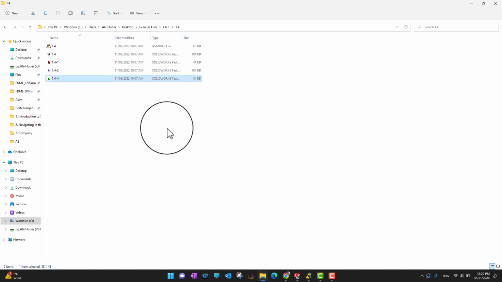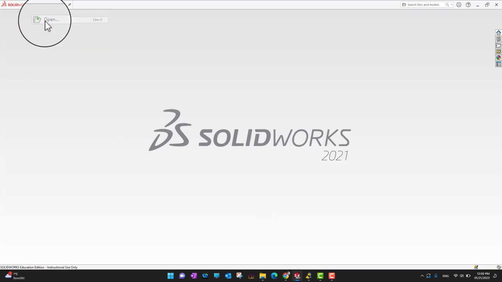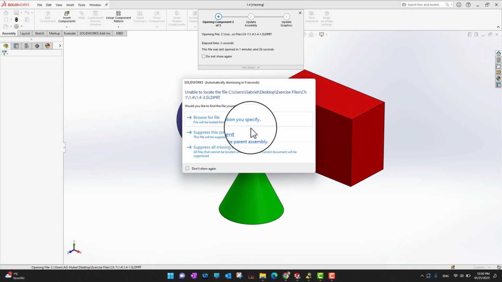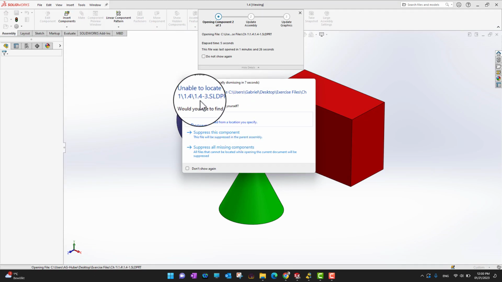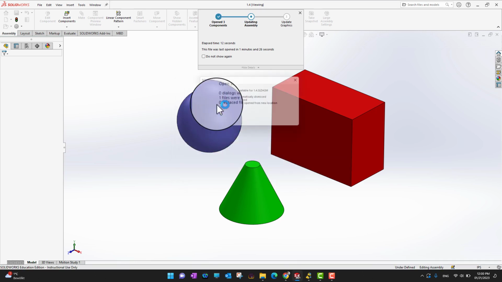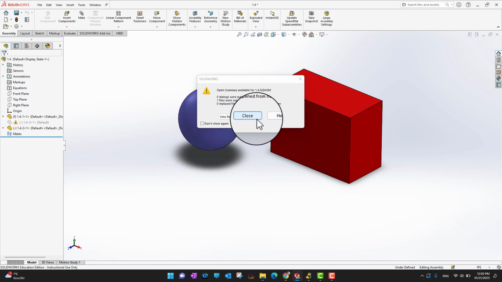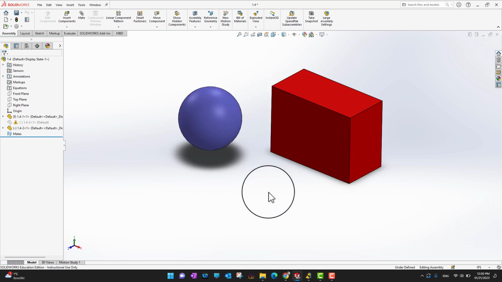So let's say I want to change the name of 1.4-3 to 1.4-4. As soon as I change the name, next time if I open the assembly, I'm going to go there and open this assembly. And look at that, it shows where is the part 1.4-3, because the assembly automatically cannot find that. So what you can do is go into the browse option, it's going to give you some seconds. If not, it's going to skip that, and then it's going to make the assembly without that part.